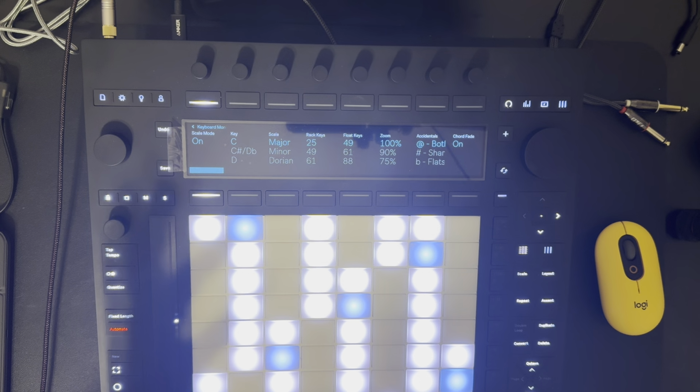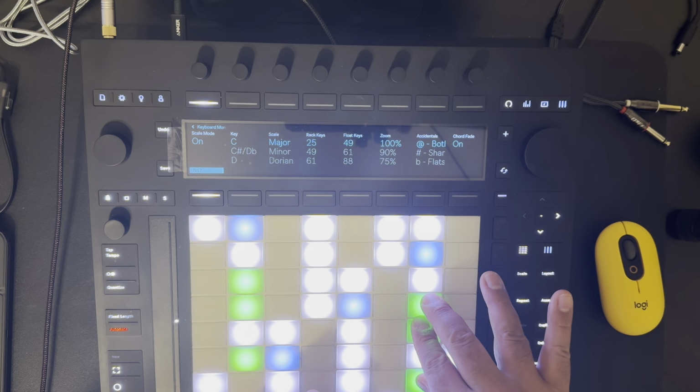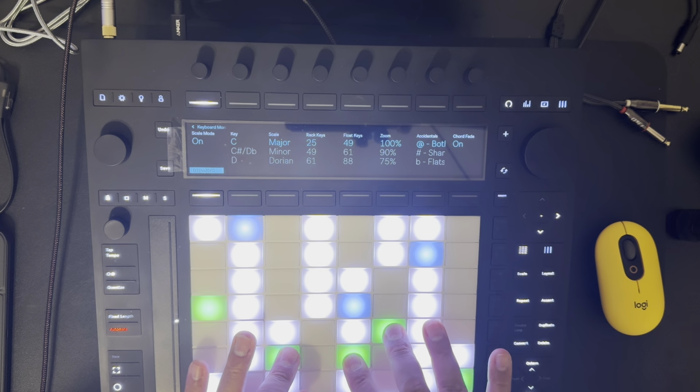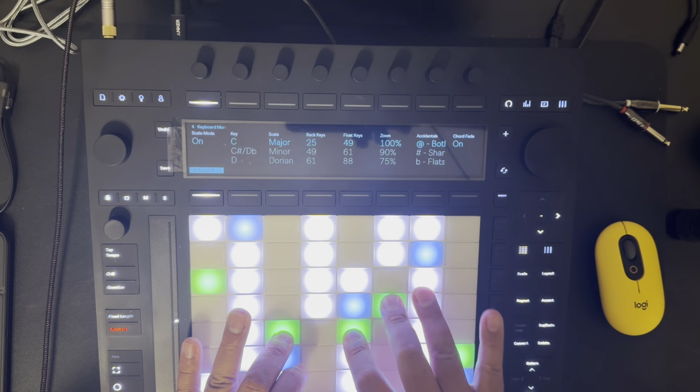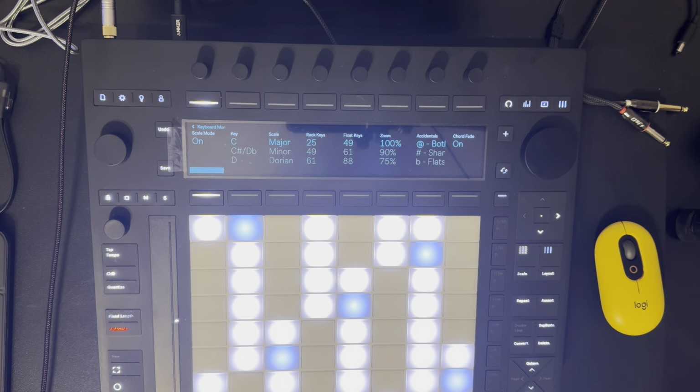But he just dropped it. I think it's the greatest thing. If they could add it to the Push, it would be amazing. B minor 7. Let's see what it does if you play outside. Yeah, so if you play outside, it tells you what that chord is. Incredible. So anyway, just wanted to share that with you.